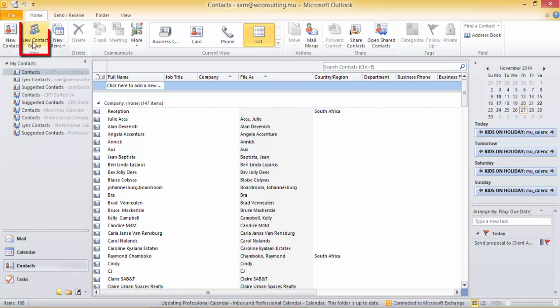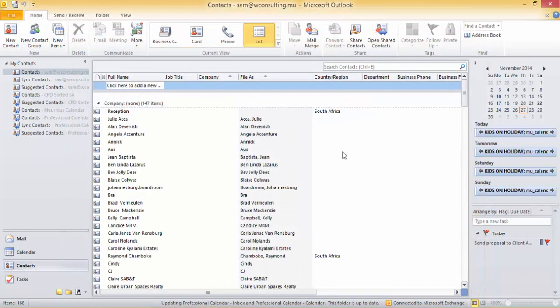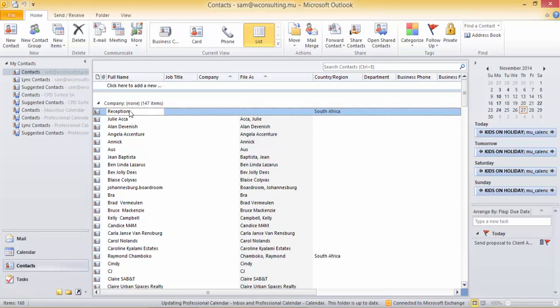You can also choose something called a new contact group, which allows you to group your contacts by groups. So for example, if you've got 20,000 people in the marketing department, you can then choose to add them to a group called marketing group. You've got your communicate button, which allows you to do emails, meetings, assign tasks and journal entries to particular contacts.